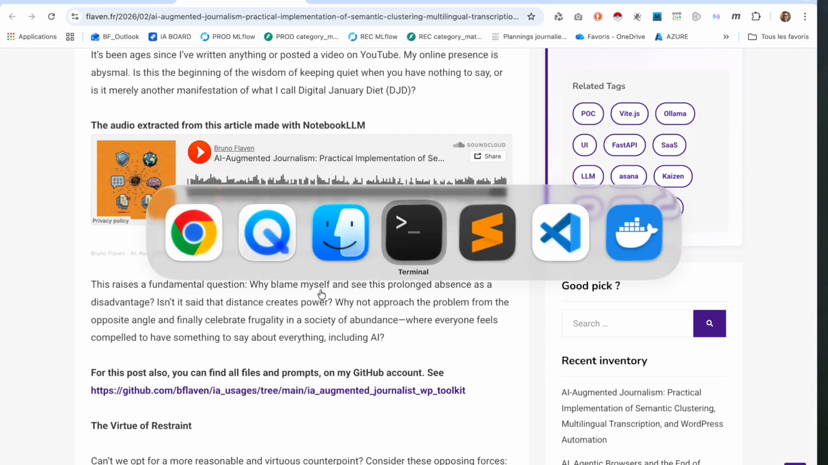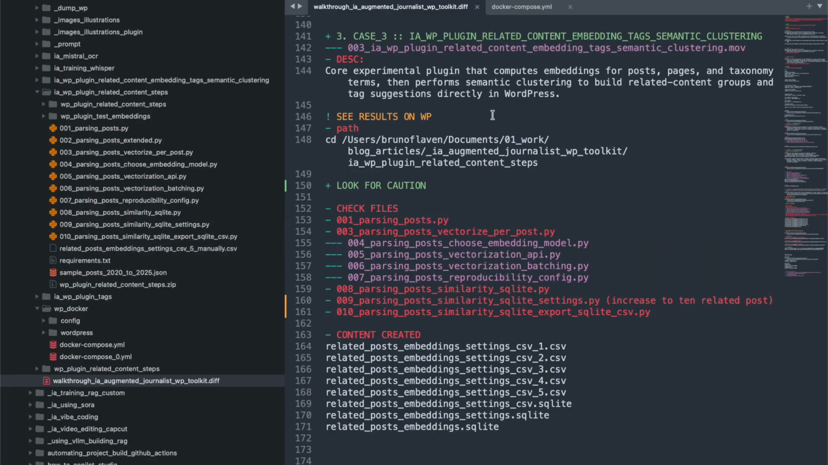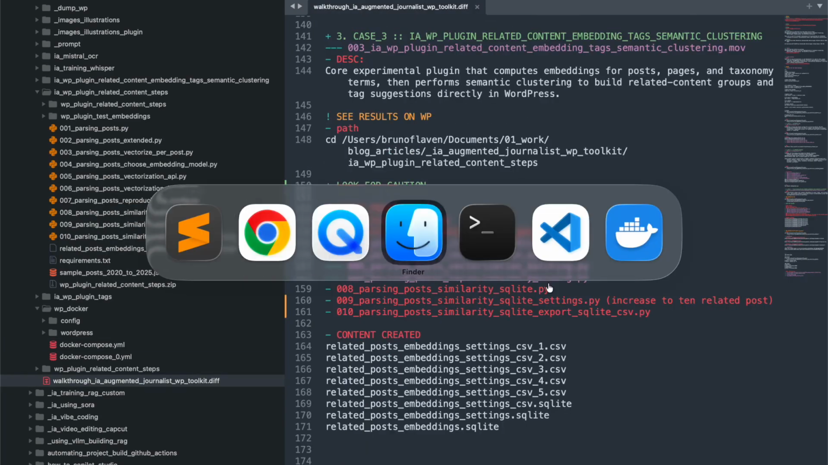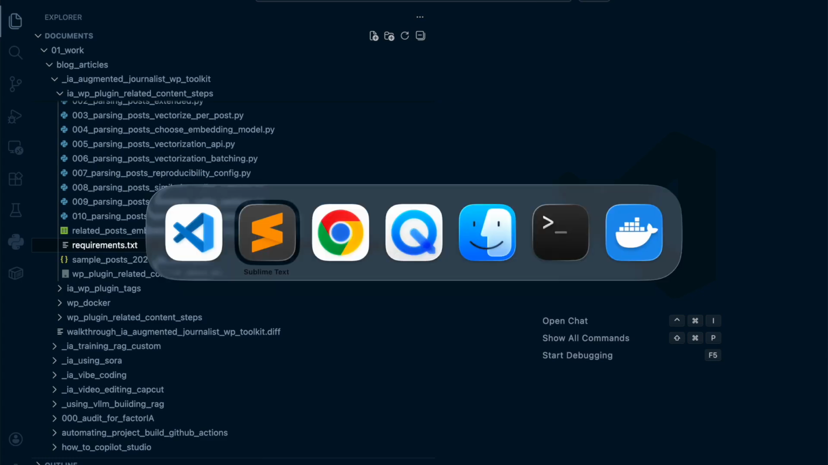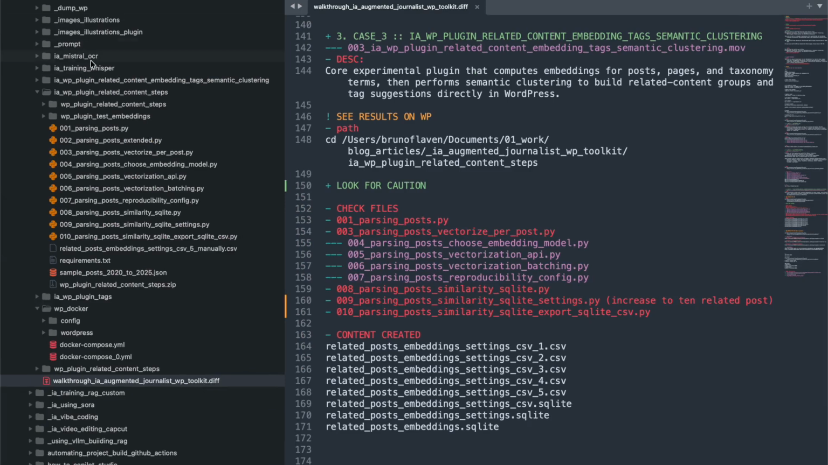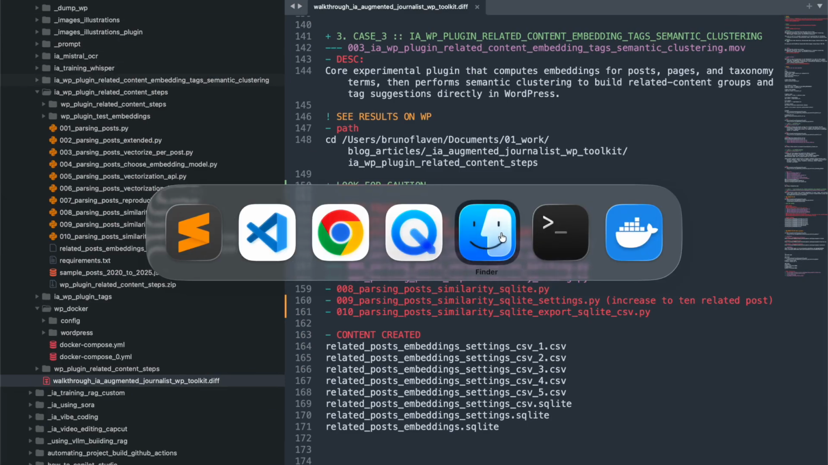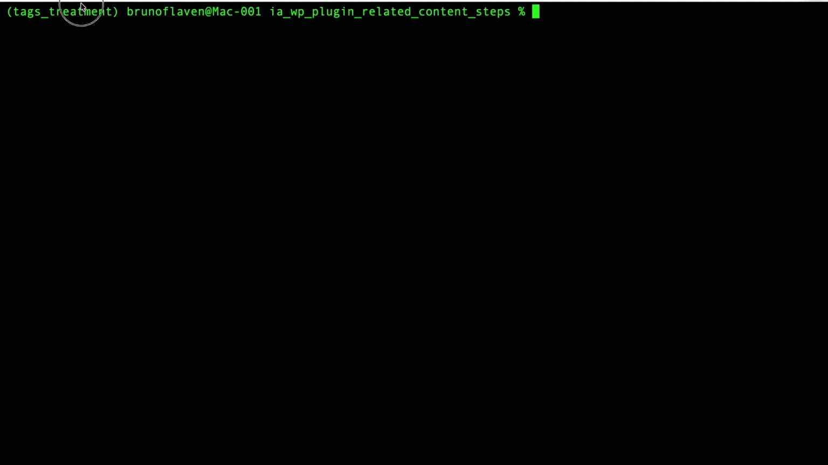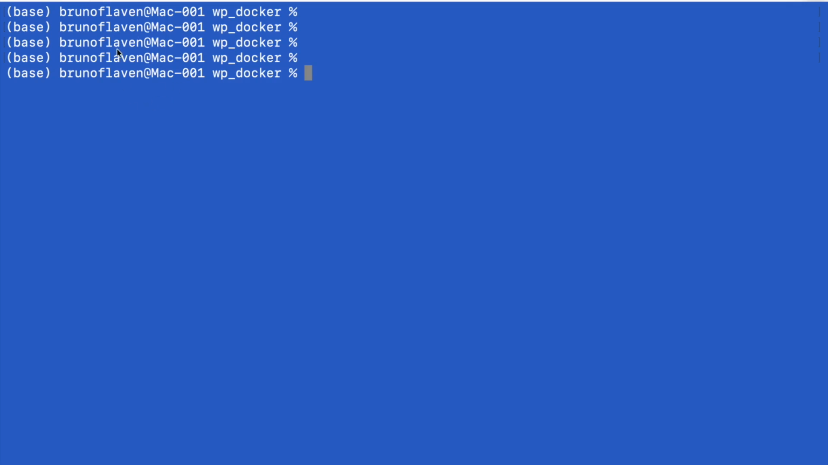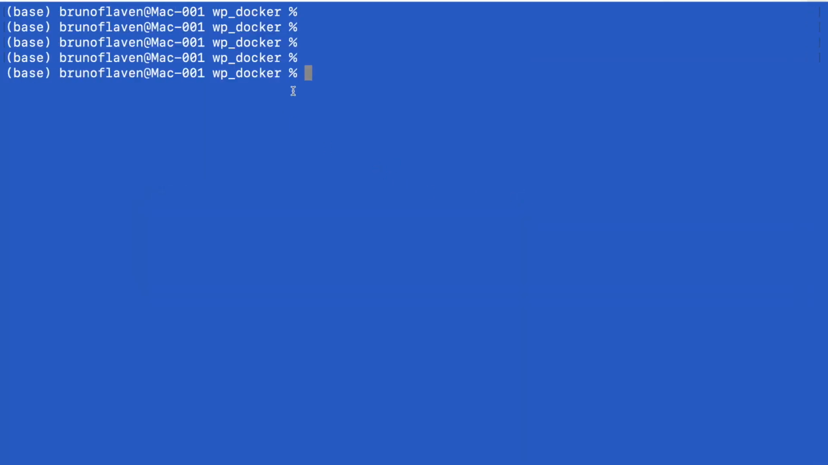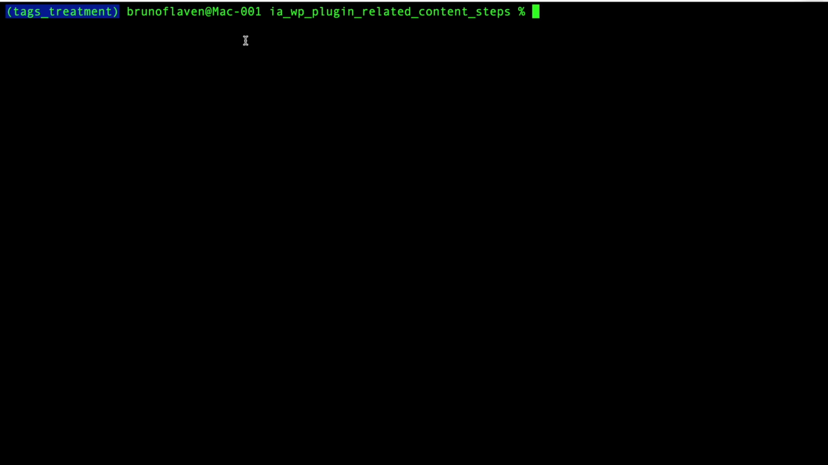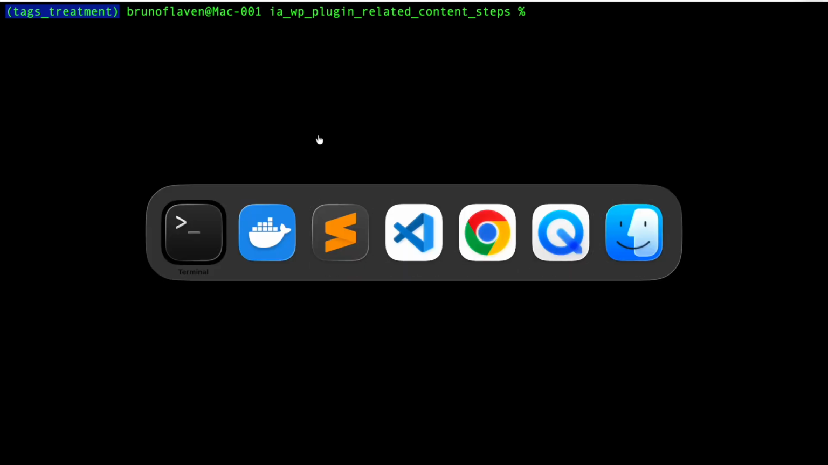So what is my working space? I'm using Sublime. I'm also sometimes using Visual Studio Code because it's easier to edit CSV or SQL files. And I'm using Anaconda to manage the environment. This time I'm going to open Docker right here. You need to have Docker running on your computer, and then you have this environment. Okay, so let's go directly.